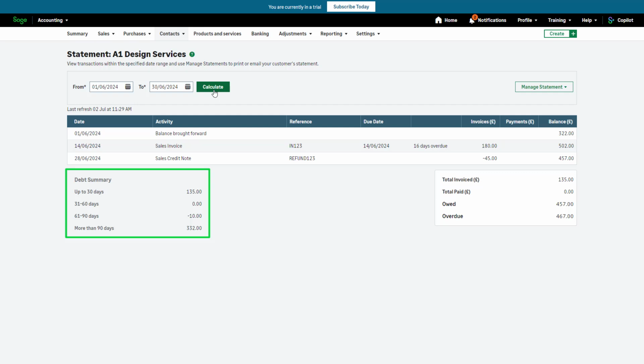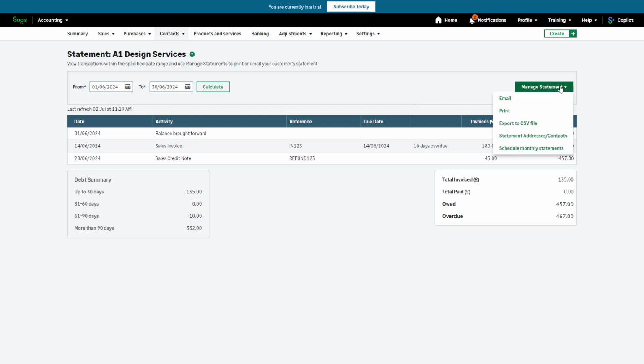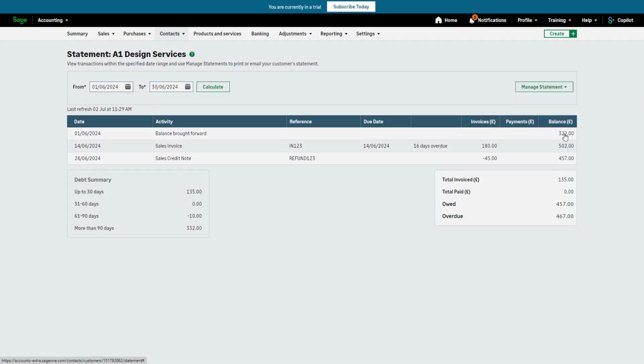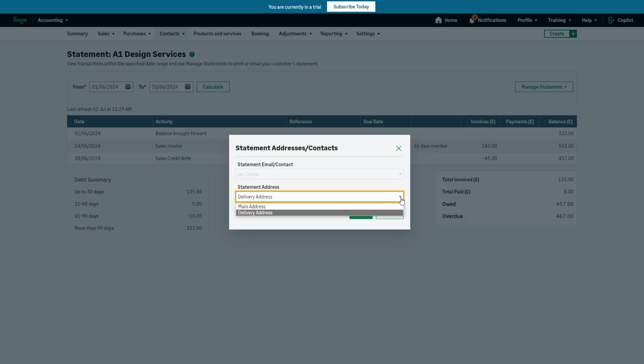A debt summary is shown here, and balances owed and overdue are shown here. Please note, the details shown on screen are for your information. This may or may not show on the PDF statement, depending on your chosen settings. If you have multiple contacts and addresses for this customer, you need to change these manually on the go. To do this, navigate to the Manage Statement dropdown and click Statement Addresses and Contacts. Once amended, this becomes the default statement contact.